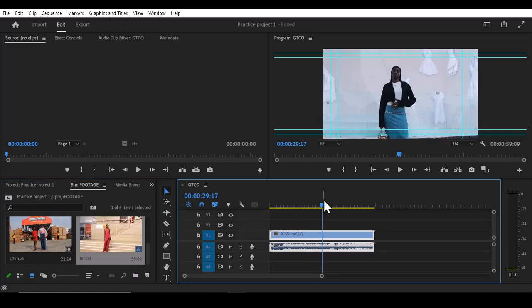So that's all for importing and organizing. Having a clean project from the start makes editing faster and less stressful. In the next lesson, we are going to get into basic editing techniques: cutting clips, trimming, and moving things around the timeline. I'll see you guys there.